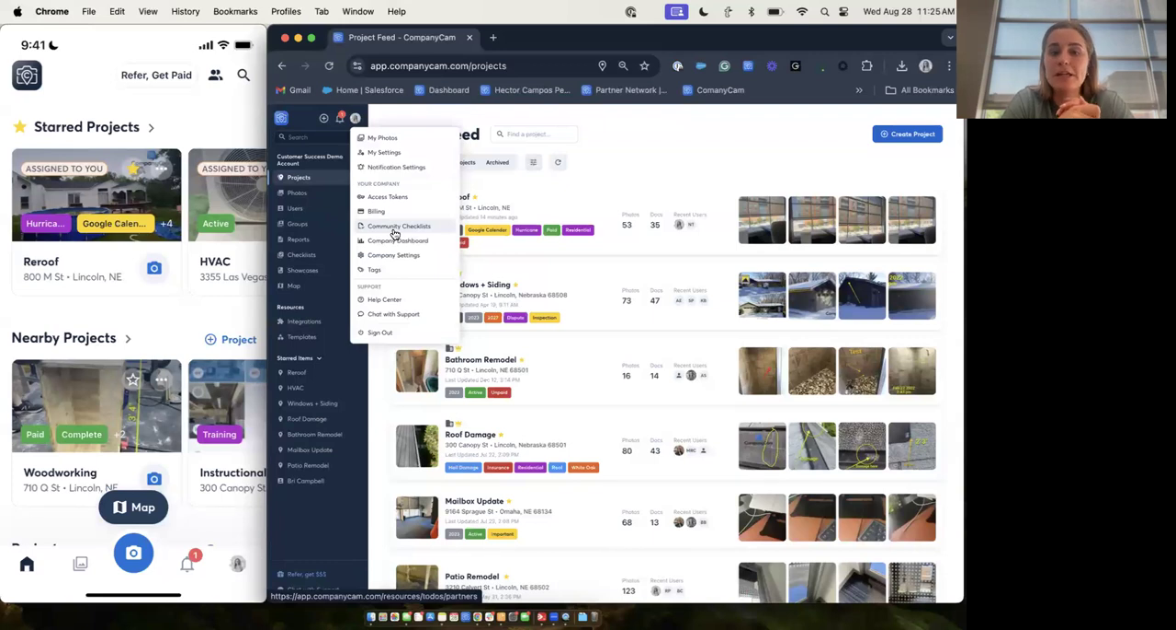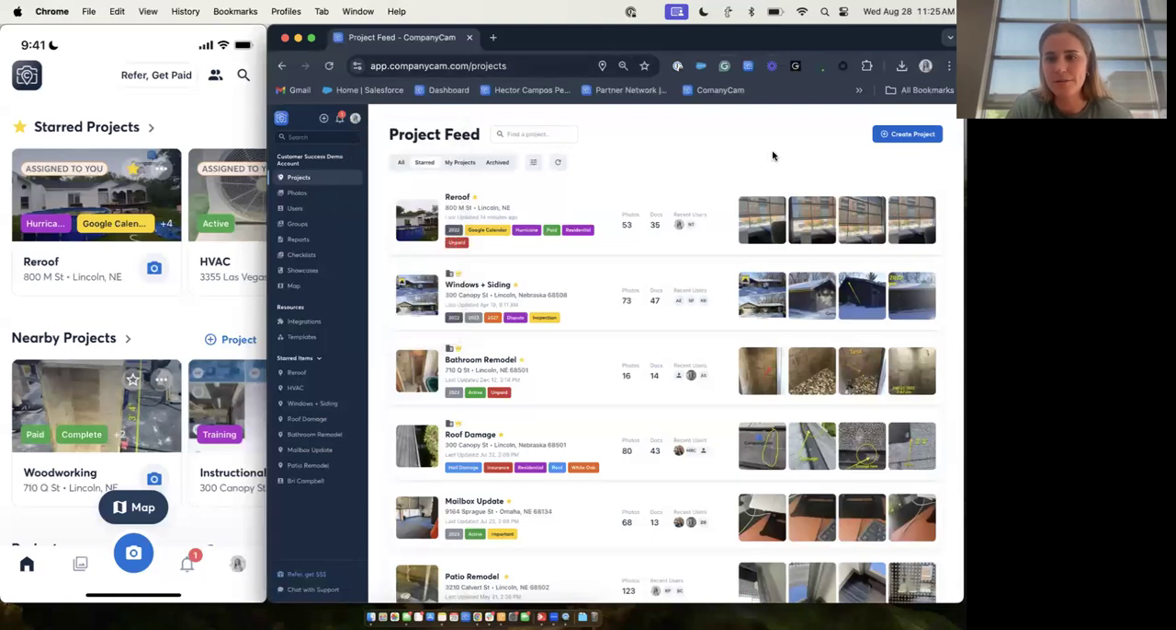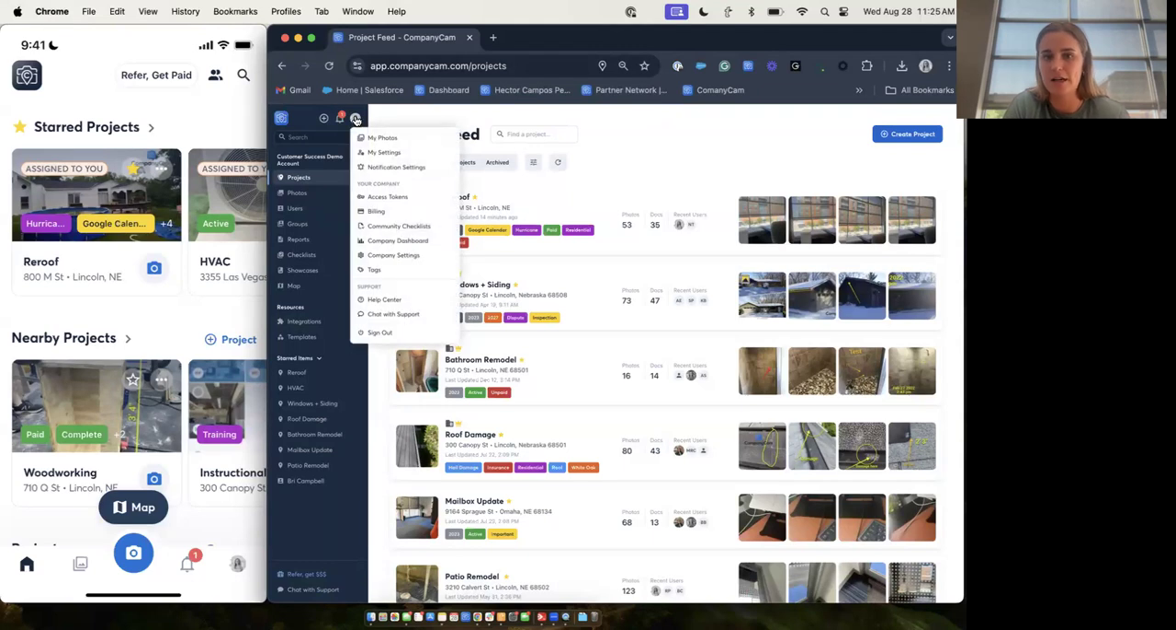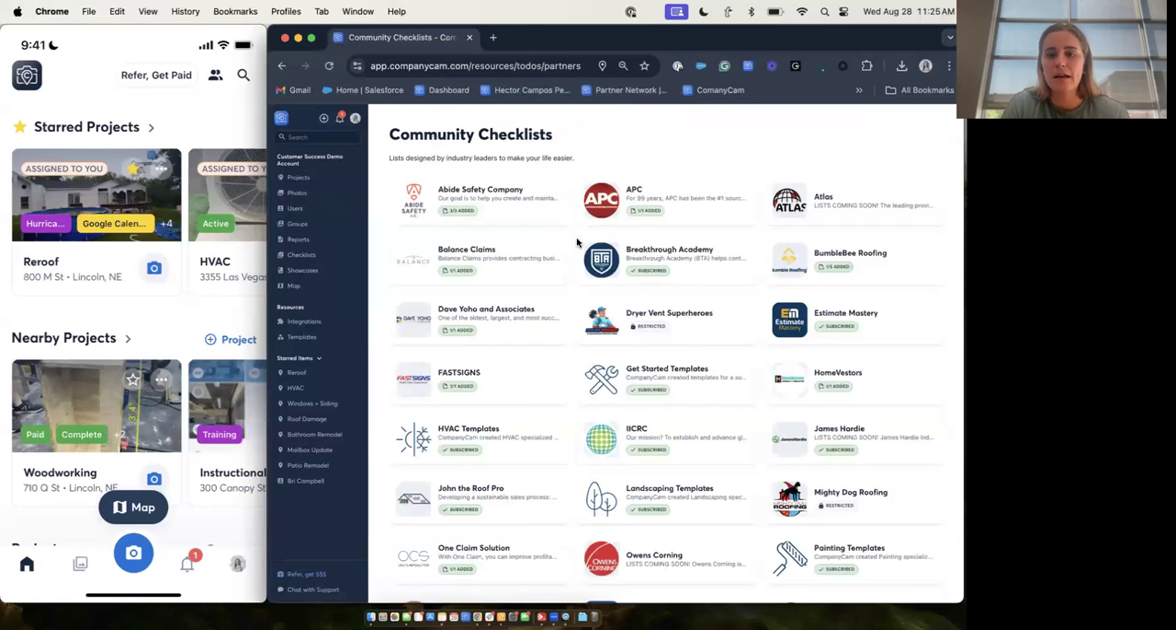Last thing I'll end with here is our community checklist. Community checklists are available to our premium users. If you don't want to start from scratch, or you want to get more ideas of what you can use a checklist for, we do have a library of those. Again, they're called community checklists, and you can find those on the desktop side of CompanyCam. You'll click on your user profile picture up here at the top, and you'll see community checklists. These are our different partners that we have.